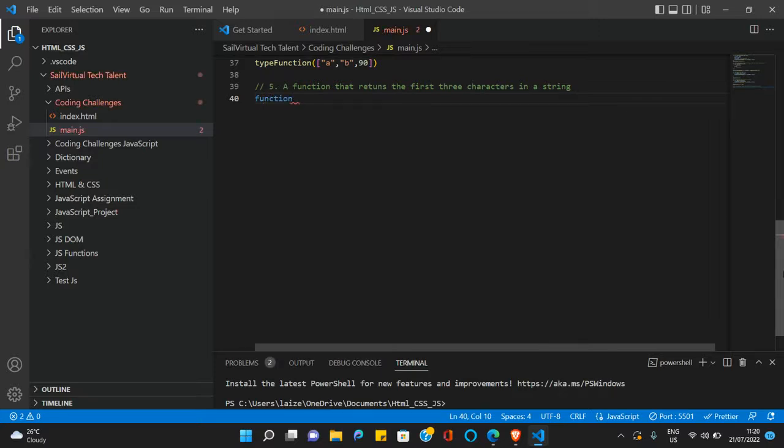Function, give this a name. So I guess I'll just call this three. I don't know, should I call it return three function?